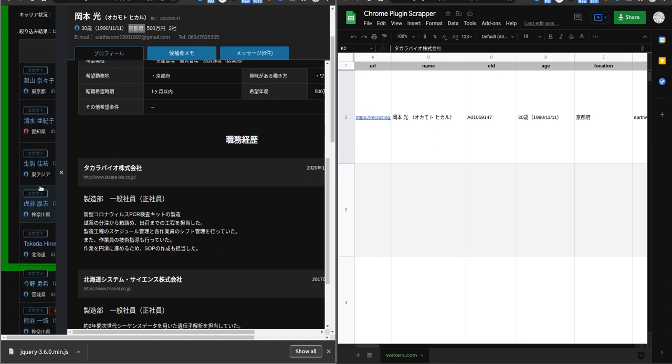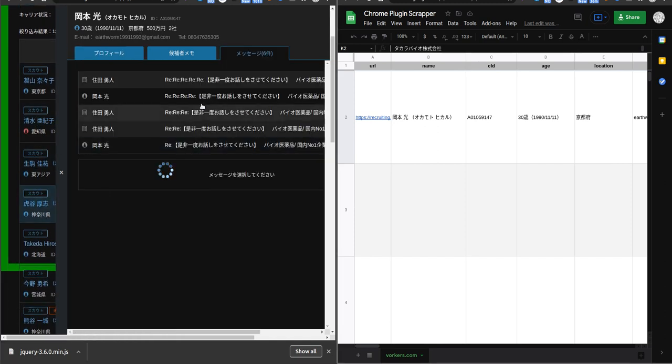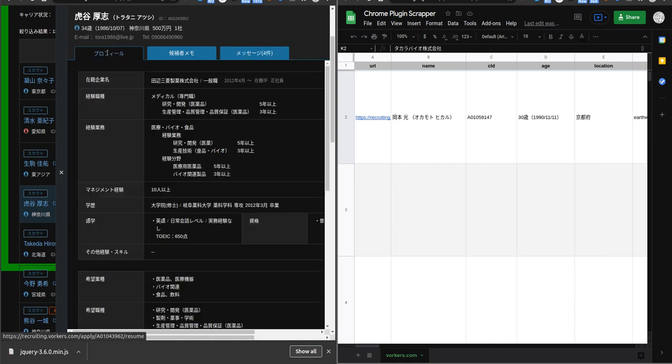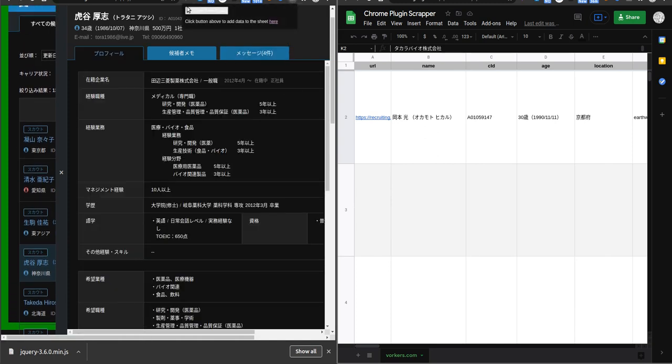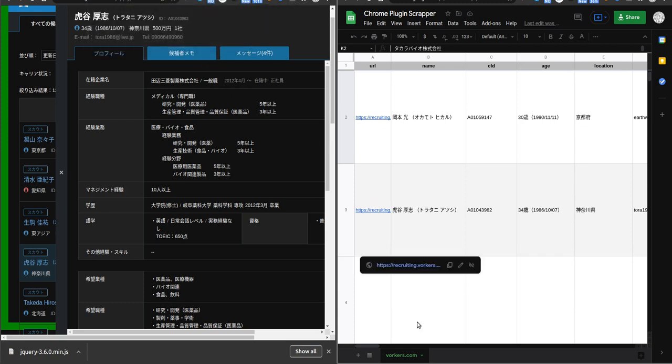So if we go and do another resume, and we want to pull the data, we simply click here and the data should populate here. Yes, and that's how it works.